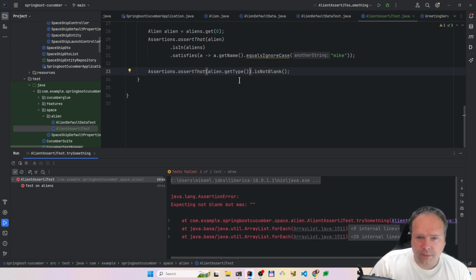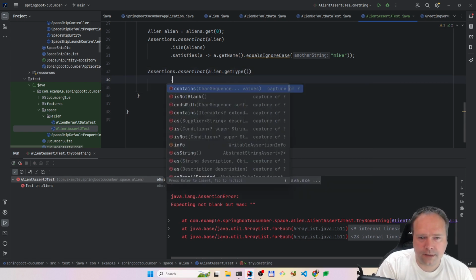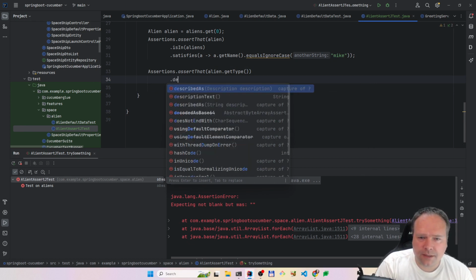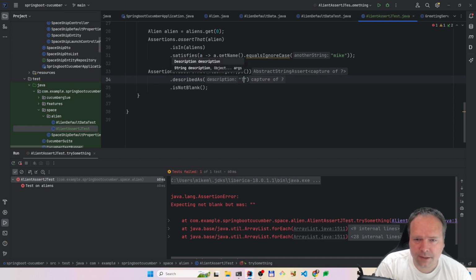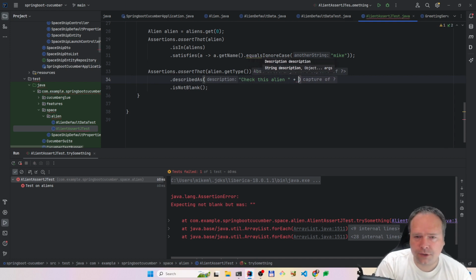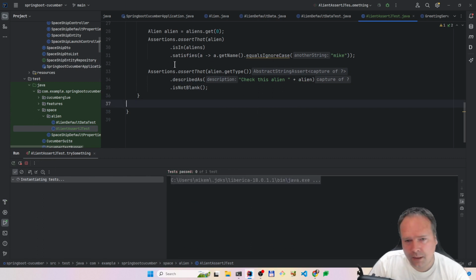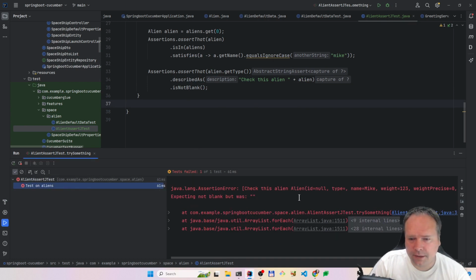Yeah. And we can also say assertThat blah blah. Then we can say dot as, a message, fail message, with fail message. Or we can also say describe as. Here we have the description. Then we can say test check this alien. And then we can call a string method on the alien. So that means that now when we run our test and we get an error, then we can actually see the check this alien right here, and then we can actually see the content. Here I can actually see that this type is actually blank, because we are printing out the alien before we are actually testing it.